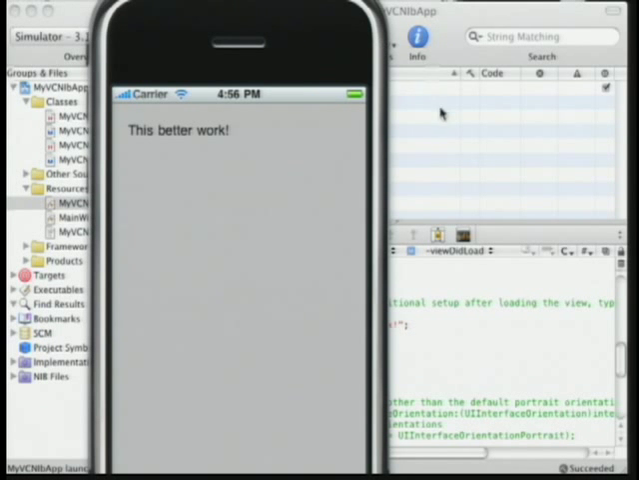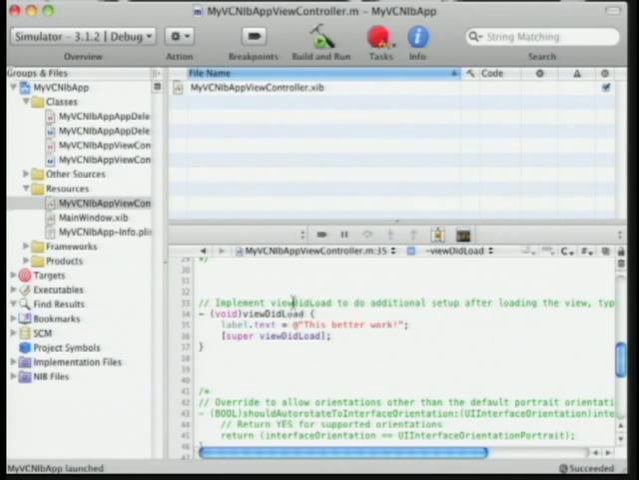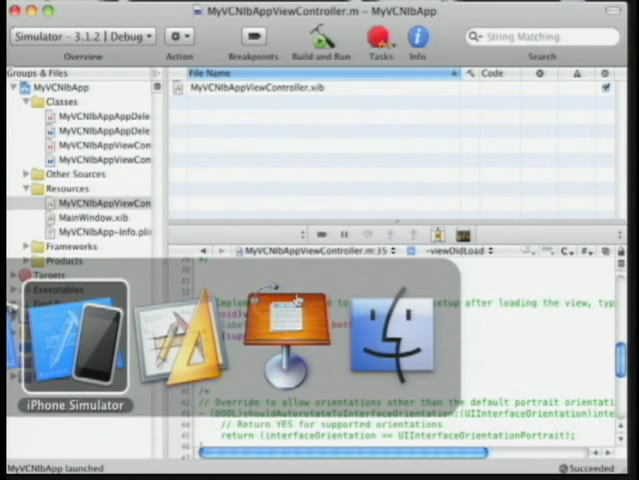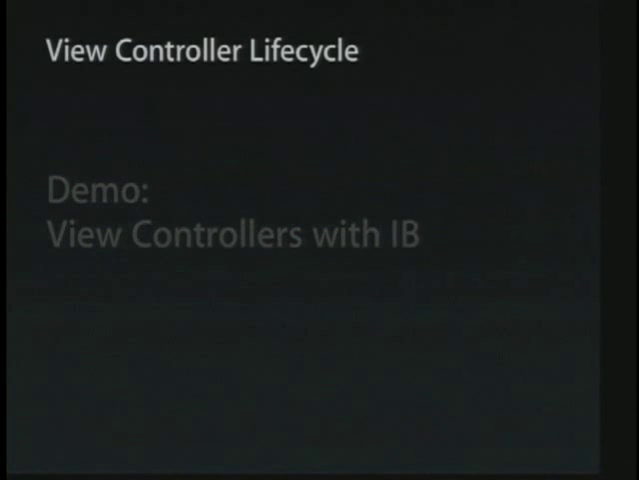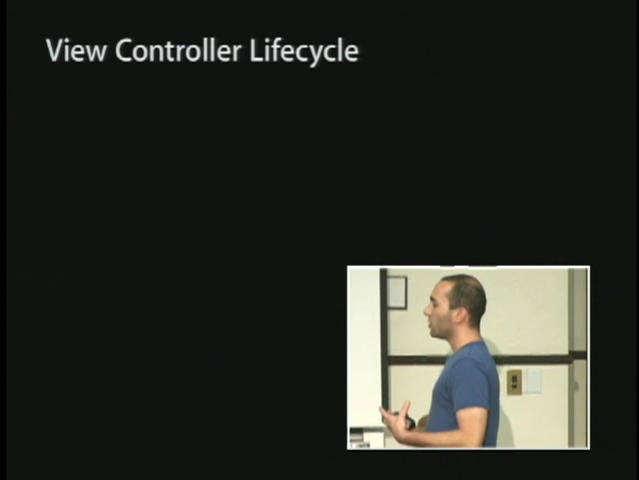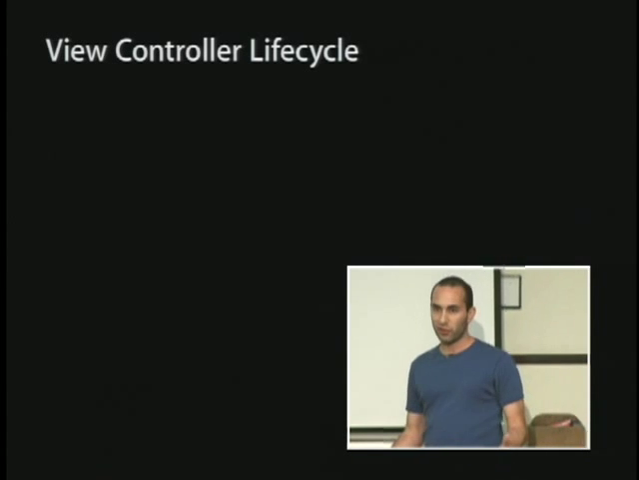Sweet. OK. Now I'll talk a little bit in a few minutes about what other messages you might want to get from your view controller. So a little bit about the life cycle of these things. Well, when do they get loaded, initialized? When do other methods get called on it for your view?